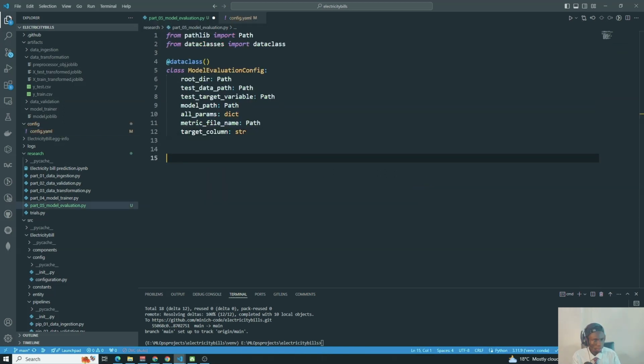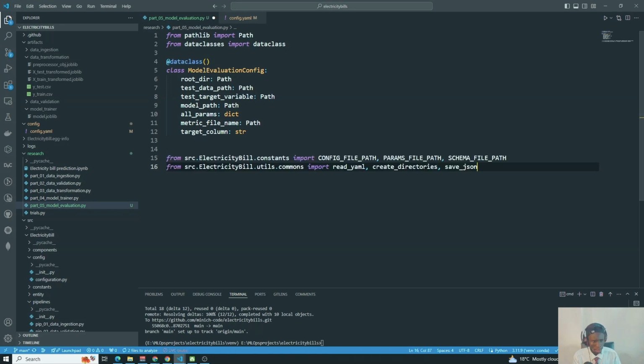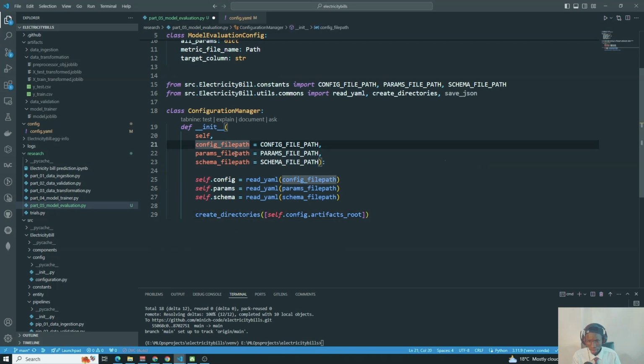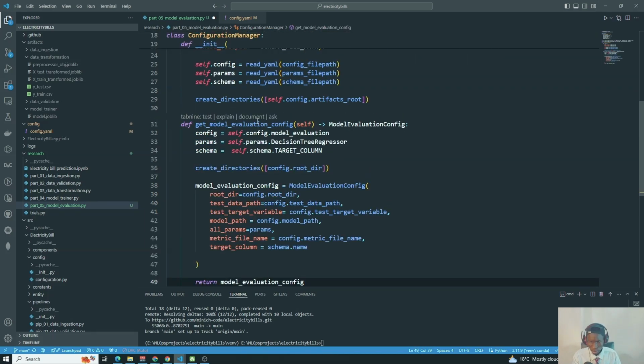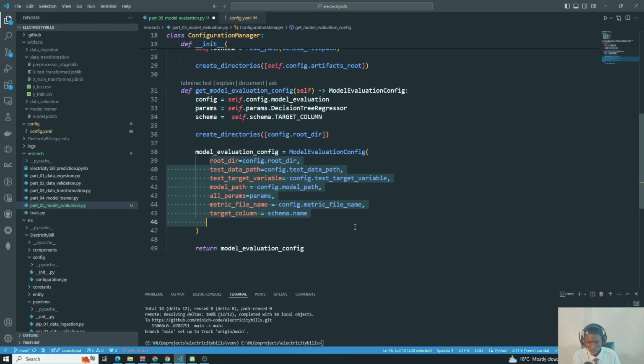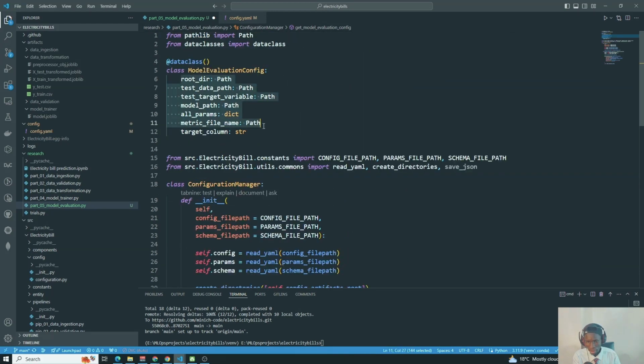Then after the model evaluation, we need to set the configuration manager. For the configuration manager, we start by importing the necessary files, then we can just import the configuration manager. Remember the different file paths, the schema, params, and all those. Then we need to add the method for model evaluation. Whatever you're seeing here is just the same things that we have listed here.